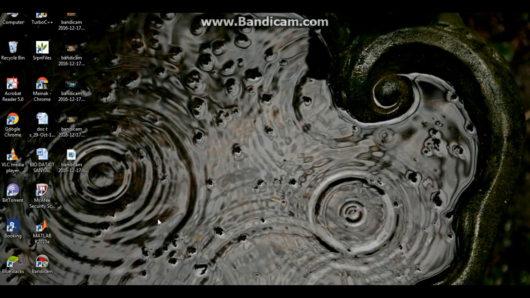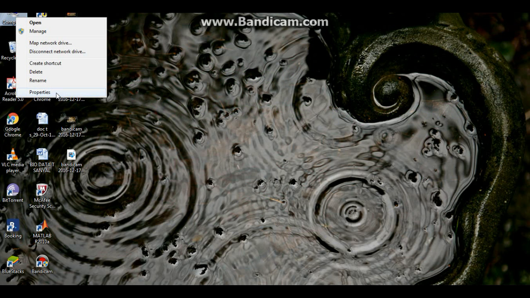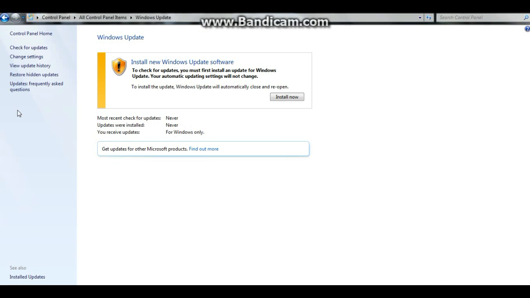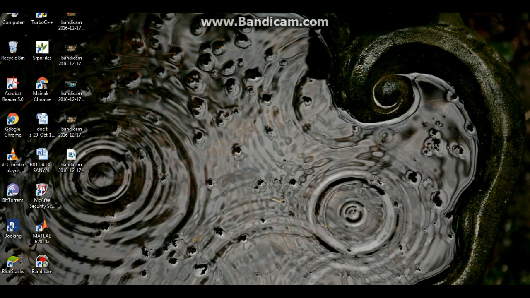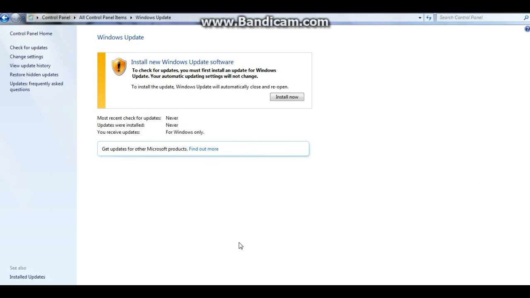After restarting, the third and the last step is just to uninstall the Windows updates. Now, how can you go there? Again, from Computer Properties, then Windows Update. Since you don't like this pathway, you can also go from Control Panel, then Windows Update, and here you go.